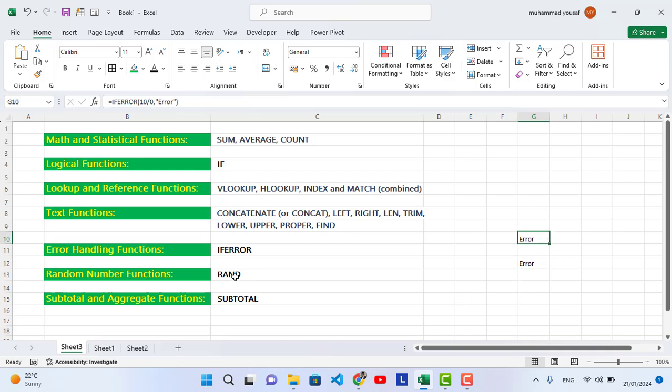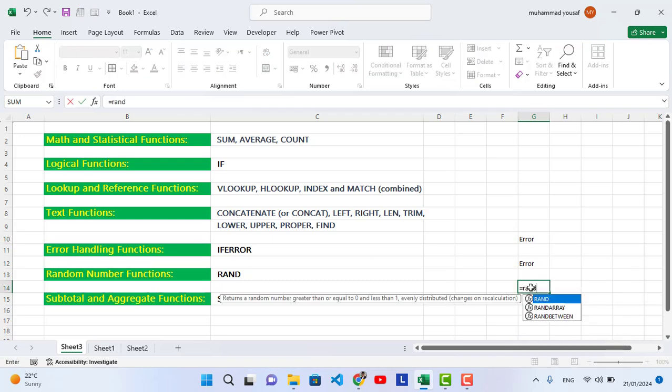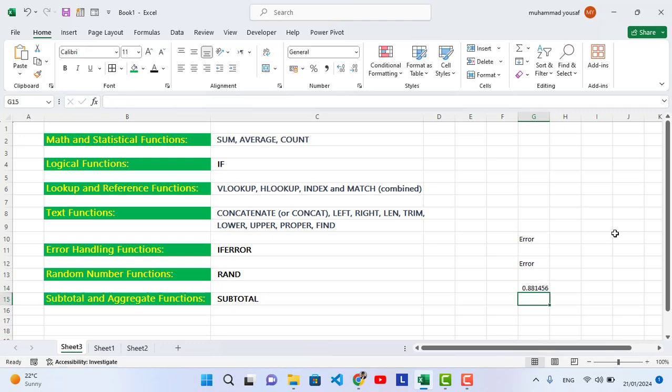So now let's move to RAND. It is used to generate a random number between 0 and 1 for us. Equal to RAND, if you would like to find a random number, we use the random function. See, the random function. Again, if you press enter, see, a different number for us.